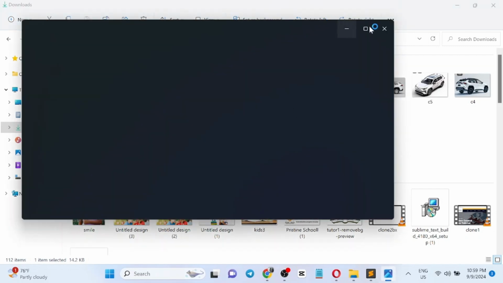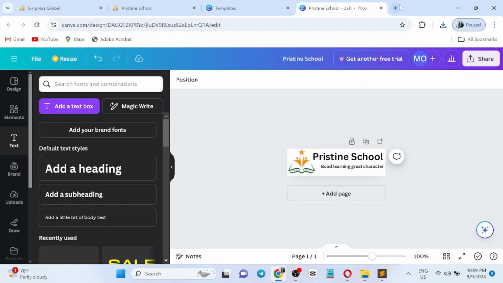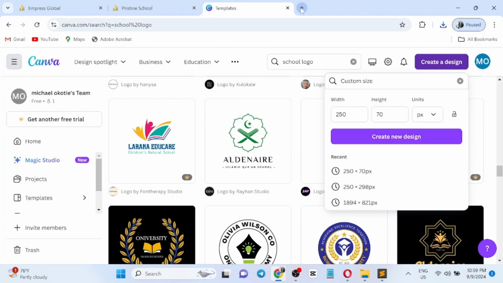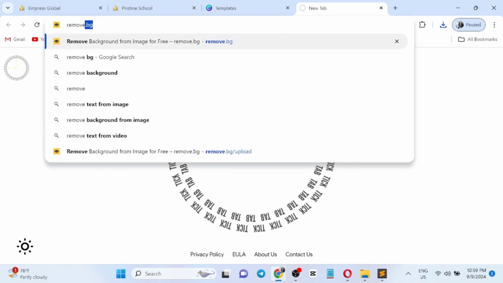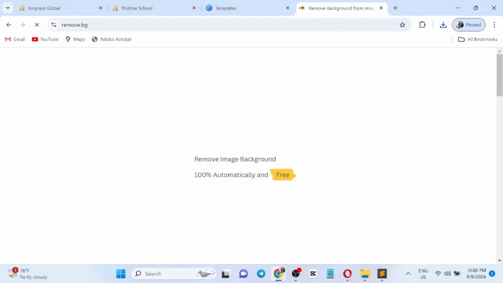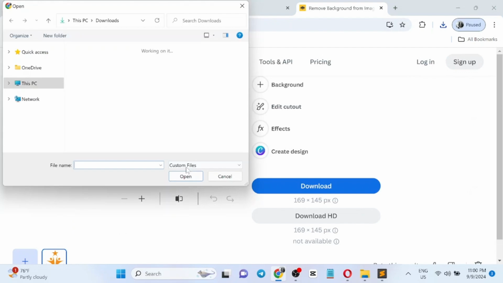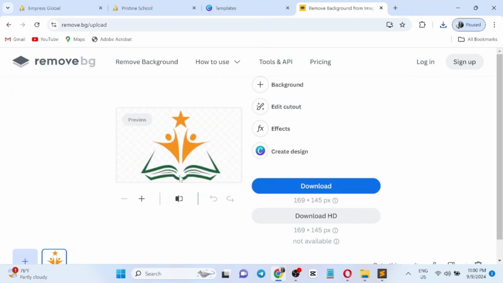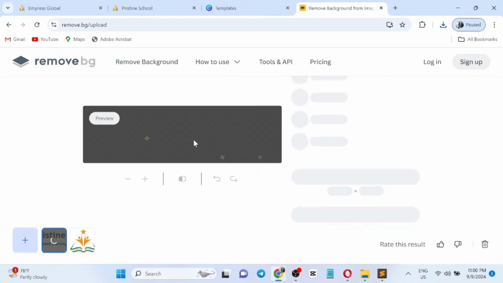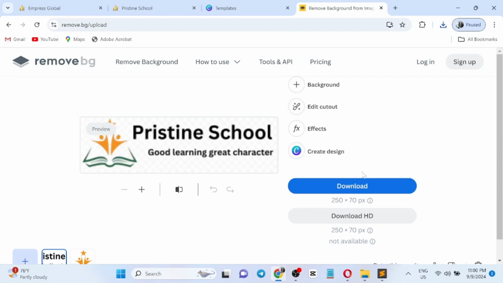So what I'm going to do again will be to remove the background. It's important that the background be removed. So I'll just go straight again to remove the BG. We've been there before. This website has helped me a million times. What I need is Pristine School logo, right? I'll just come right here and then remove the background. Okay, it's been done already.